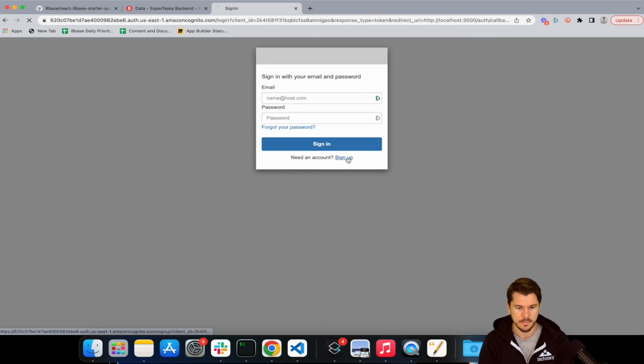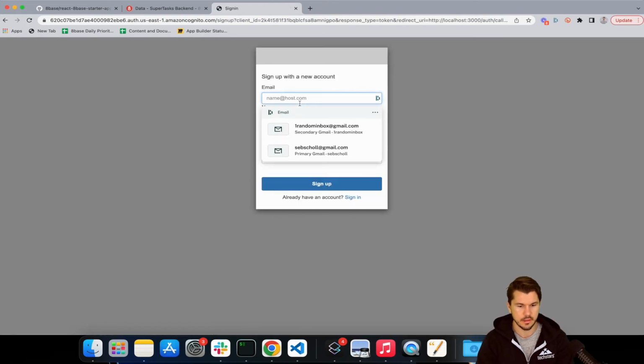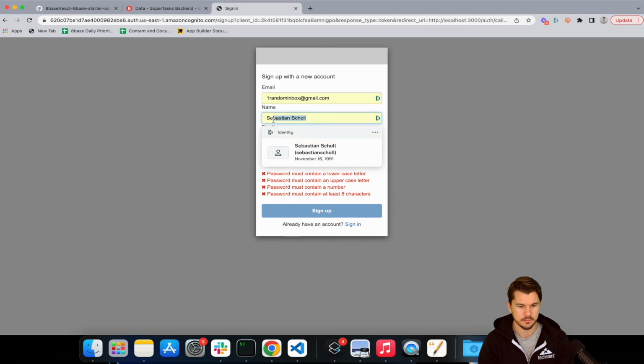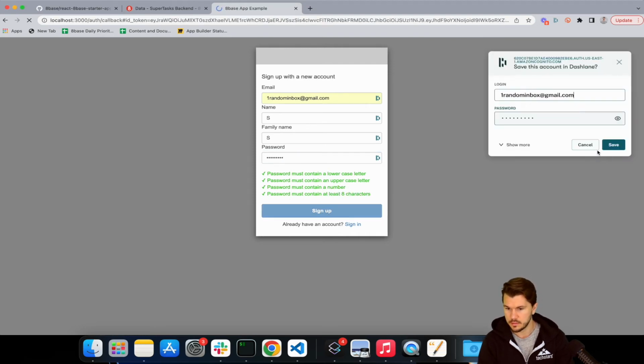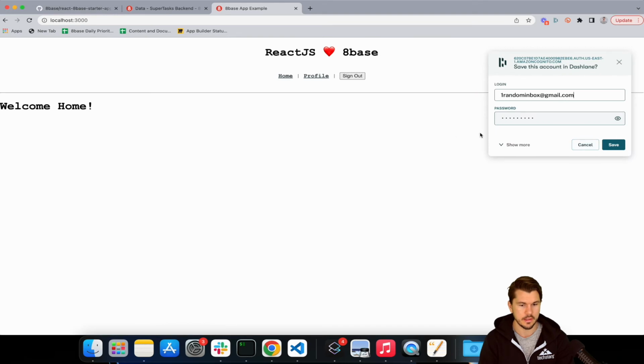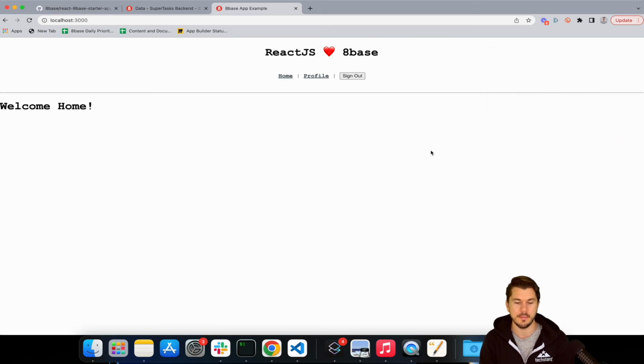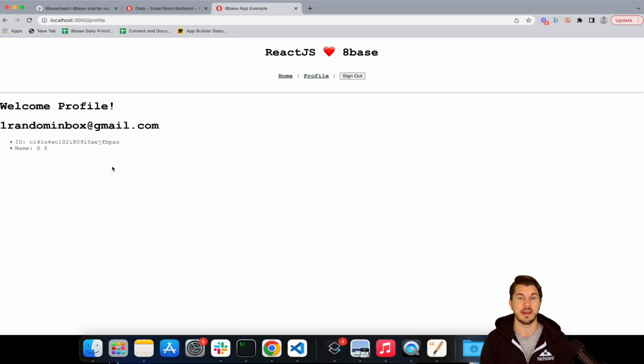And awesome. Sign up. Go through the steps again. Cool. Loading. Awesome. We're authenticating our app now. So now we see that when we go to the profile page, it's actually doing an API call to the backend, which is authenticated because it's getting back our name and ID and our email address. Awesome. So that all works.